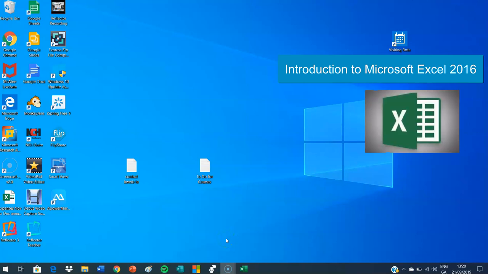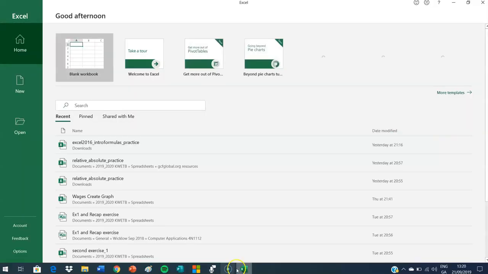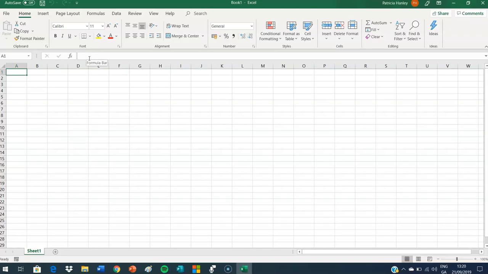Hello. This demonstration looks at Microsoft Excel 2016. I will activate Excel with the Excel icon on the taskbar at the end of the screen. This starts off Microsoft Excel and we activate a blank workbook. So in this demonstration, we will look at the Excel desktop and explain the uses of Excel.